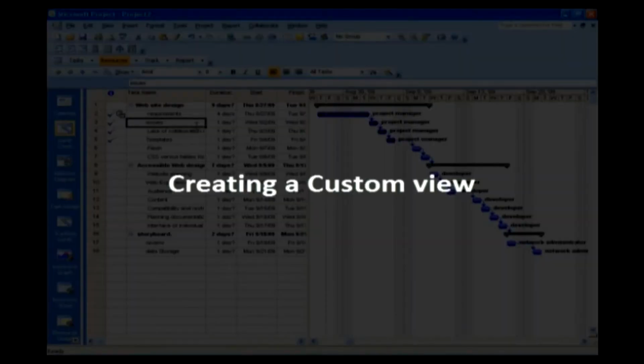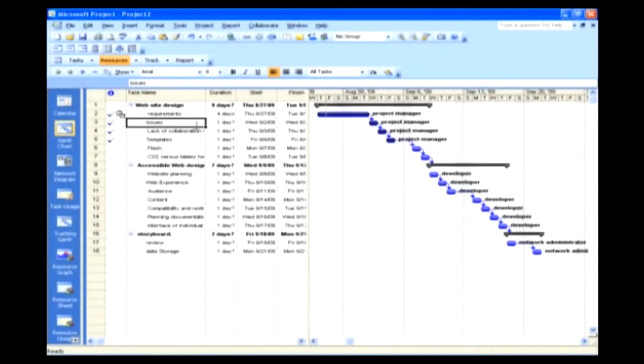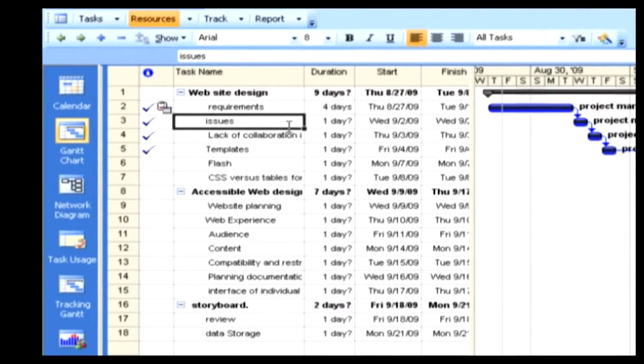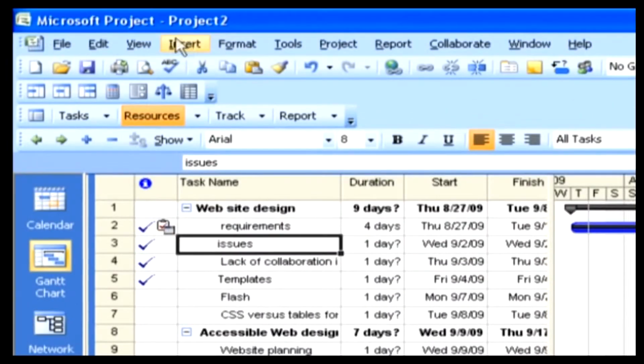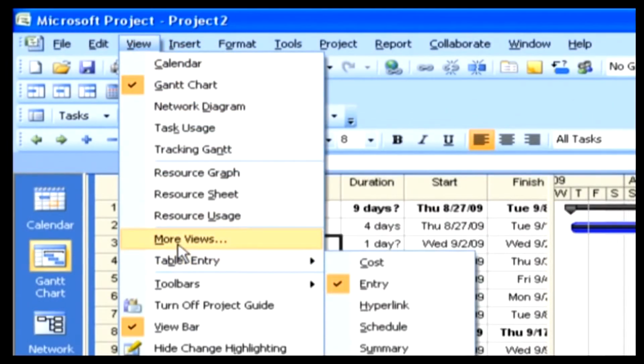Creating a custom view. We talked about resources, dependencies, and now it's time for us to look into views, and exactly custom views. We have seen many views in Project 2007, but now we're going to create a view that is a custom view. To create a custom view, click on View and then select More Views.